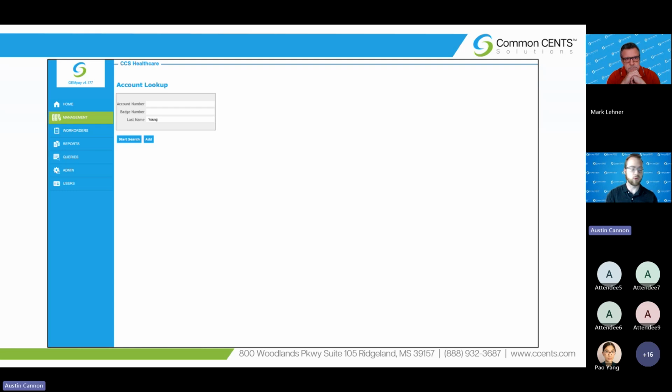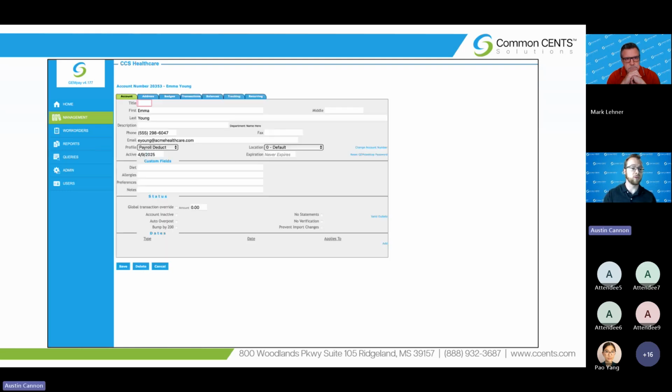For today's example, we're going to use the last name Young to get to our account. We're going to move into Emma Young's account. At first glance, a lot of it's pretty legible for most people. You can understand just by looking and reading. You can see the first name, the last name, phone number, email. Mark talked about Gem2Go, the ordering. That email can tie into here for their GEMpay account. We can have that sync over, and that's where it pulls from.